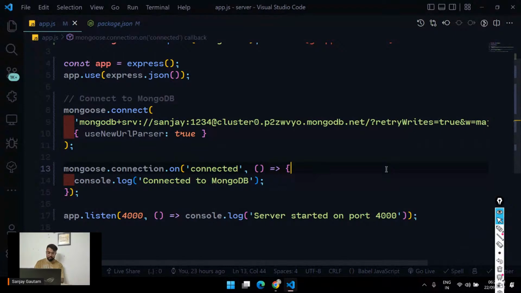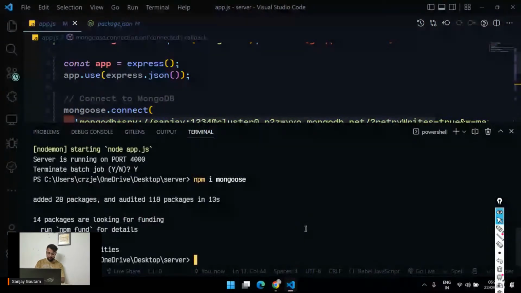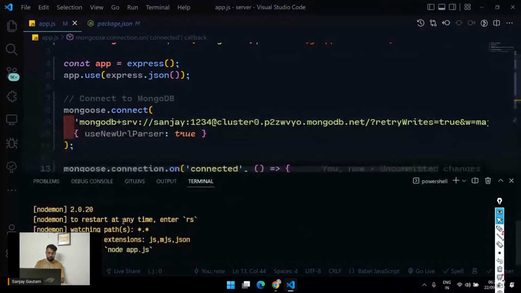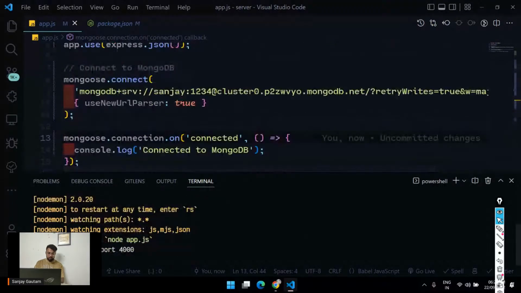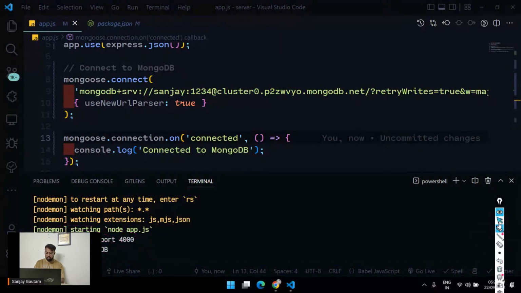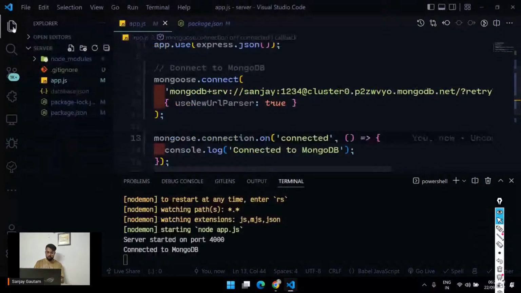Let me just start my server one more time. npm run dev and enter. Okay, wait for a minute. The server is started on 4000 and we are getting connected to MongoDB. Now we are connected to MongoDB, and let me go through this whole code one more time.